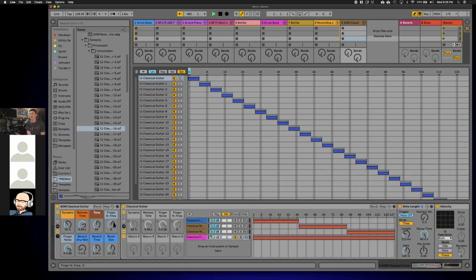This finger noise frequency control determines how often you'll hear finger noises. So if I have them just playing, I'll play a whole bunch of notes. We don't hear too many of these because I got it down to 1. So I don't even hear any. As I inch this up, we start to hear some finger noises. And by the time I bring it to 10, we hear them a lot.